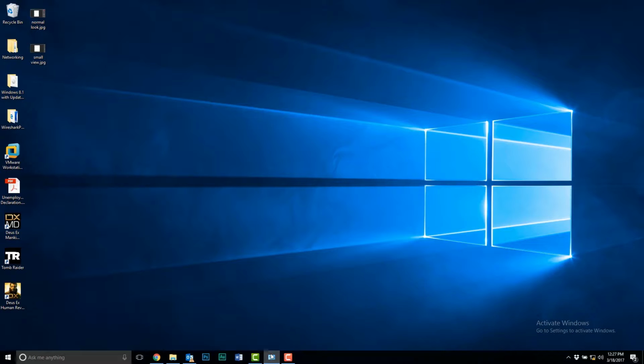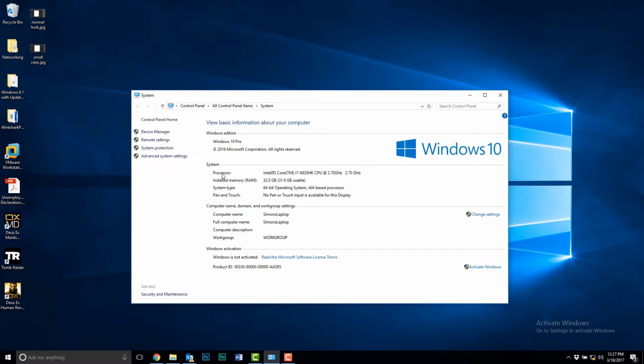So let's go into my system, and I'm going to show you what I have to work with, and then we'll get into Hyper-V. So really quickly, I have an Intel i7 quad-core processor, 32 gigs of RAM. I have a 64-bit operating system. I'm going to show you I have a Windows 10 Pro version so I can use Hyper-V, but it's not actually activated for this video. I'm just going to pretend it's activated.